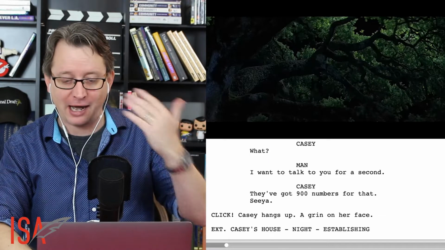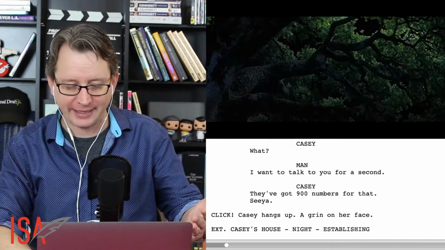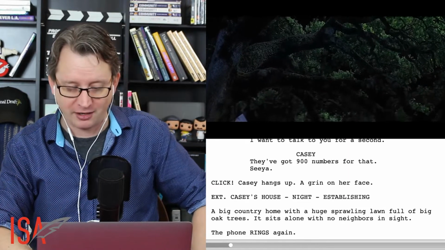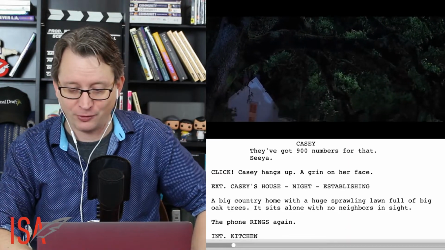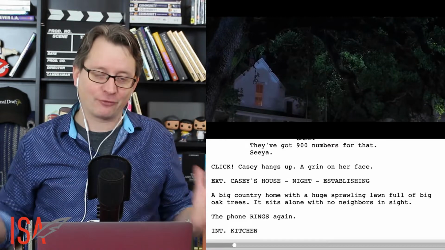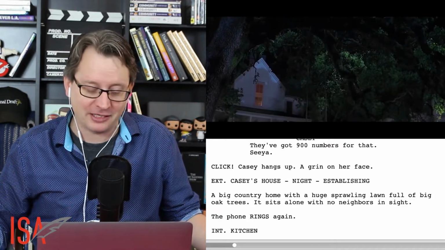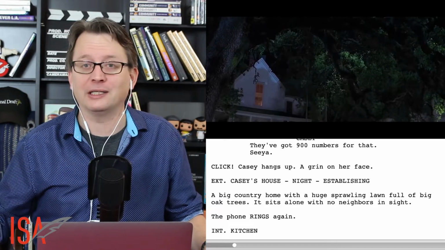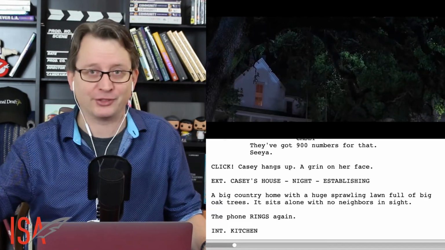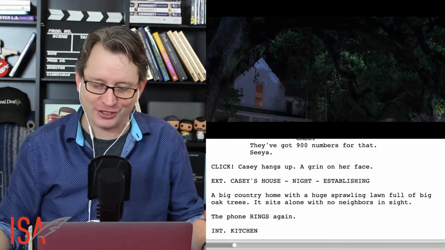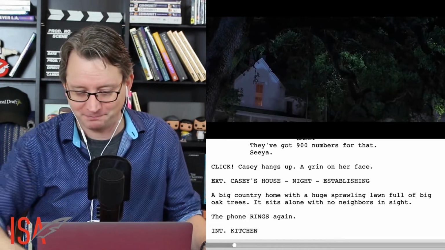And now we finally are outside Casey's house, night establishing. Big country home with huge sprawling full lawn of big oak trees. It sits alone with no neighbors in sight. Okay, so that, of course, is a great thing when you think of a horror movie. We don't know exactly. I mean, this is probably suburbia, but we don't know, really. There could be a neighbor just outside of their hedge, but just outside of that hedge might be just far enough for her to be not so safe anymore.